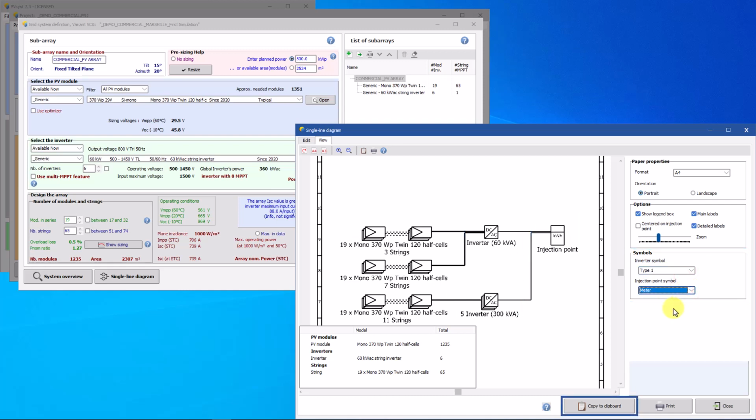The image is copied with the copy to clipboard button. The single line diagram can be printed. The system summary is also displayed on the bottom left. The single line diagram window is non-modal. You can modify your system and see the changes on the single line circuit. When the system is modified, the scheme adapts automatically.